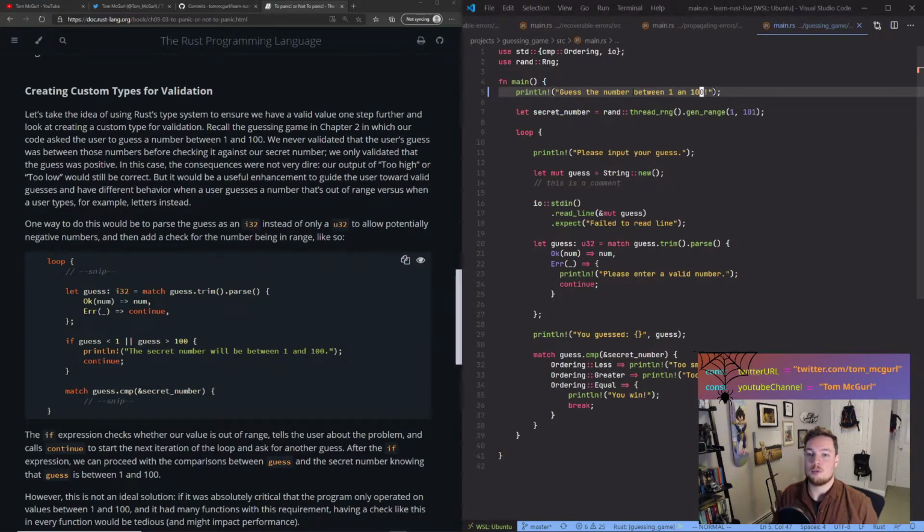One way to do this would be to parse the guess as a signed 32-bit integer instead of an unsigned 32-bit integer to allow potentially negative numbers, and then add a check for the number being in range. So again, one way to do this would be to parse the guess as an i32 instead of a u32 to allow negative numbers, and then add a check for the number being in range. So let's change it. For guess, we used u32. We're going to change it to a signed 32-bit integer.